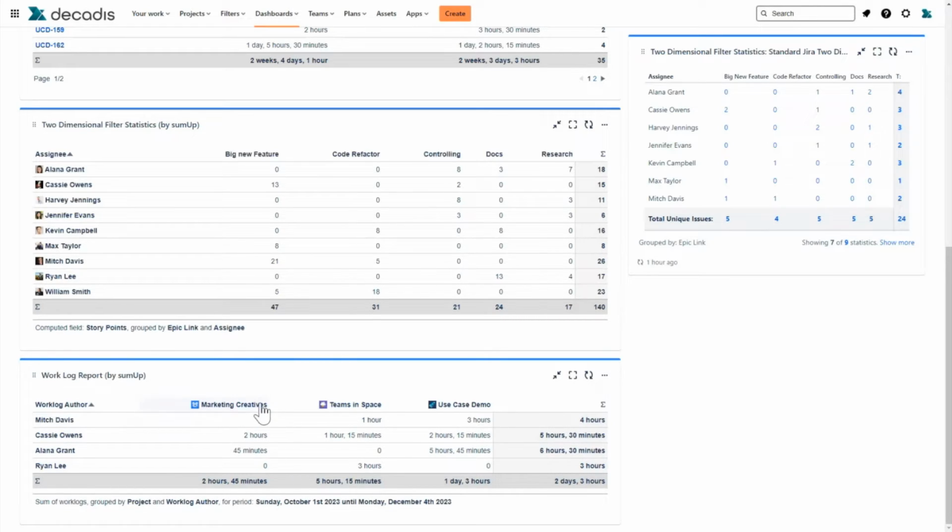The grouping at the top is optional, but our customer wants to group by project, and you could also group by sprint, epic, etc.